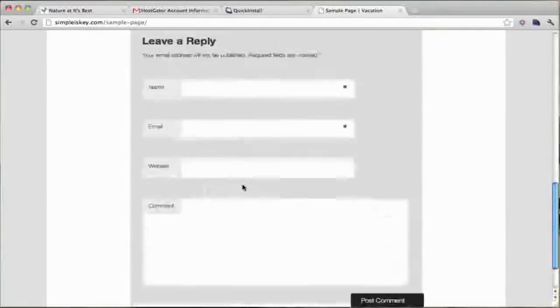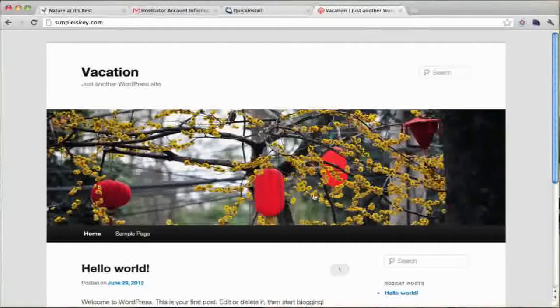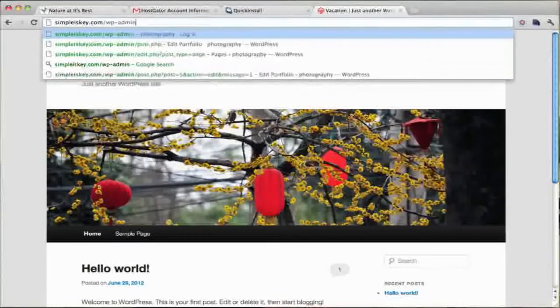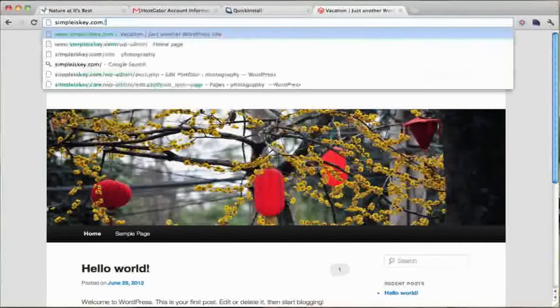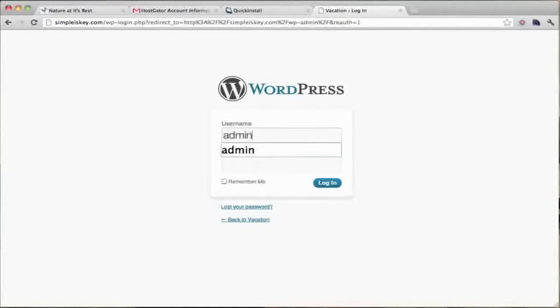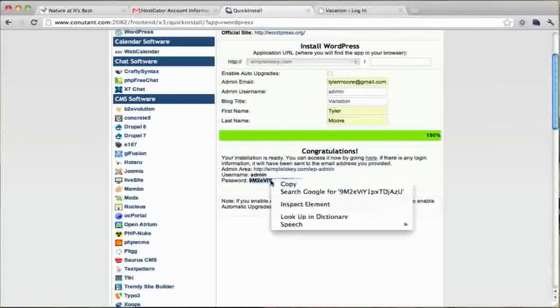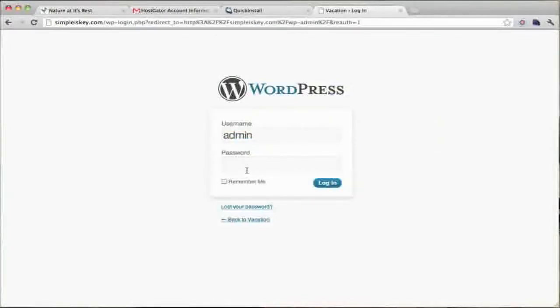I've seen some web developers charge $500 just to do this part, which I think is ridiculous. So let's make it better. First, we need to log in. So let's go to yourwebsite.com/wp-admin. Okay, and then press enter. And you do your username, admin, remember from here, and password. There it is. I'm just going to copy it and paste it right in here. Then click login.